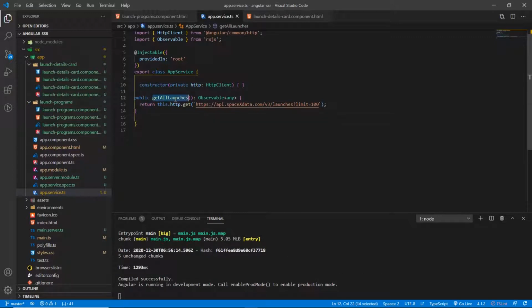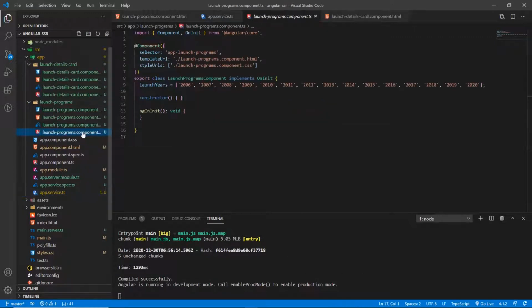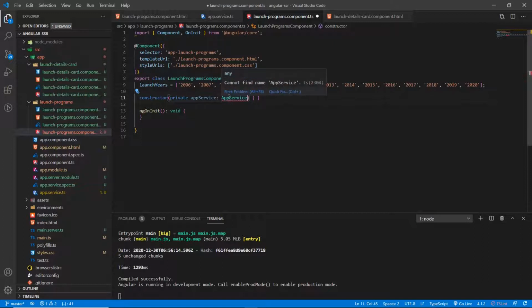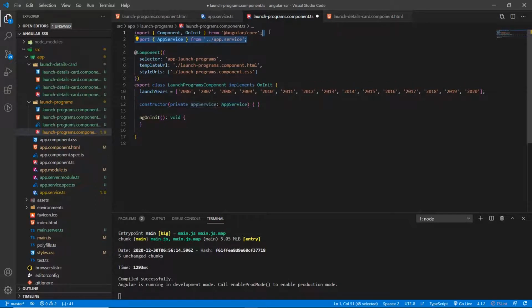Now let's use this service method in our launch programs component. For that, we need to import the app service into our component. So in the constructor, type private appService. If you click on the app service, you can see the bulb icon. Click on that. Now you can import the app service into our component. Next, we need to call the getAllLaunches service method in our ngOnInit lifecycle hook. We are going to create a separate method for that.